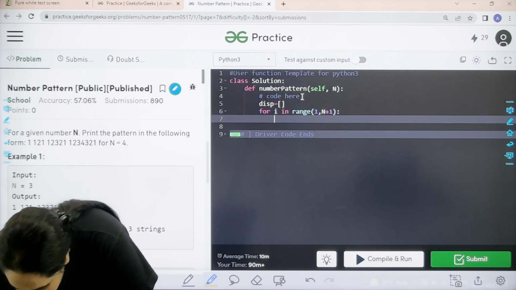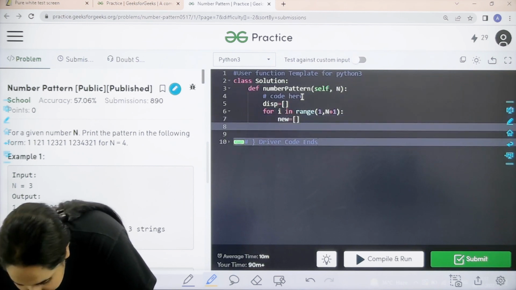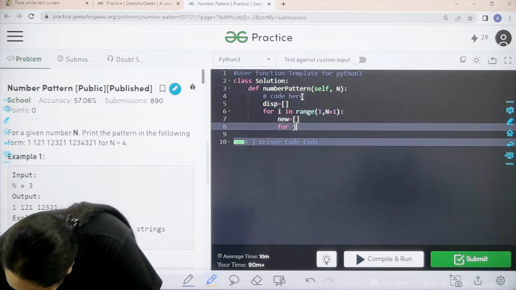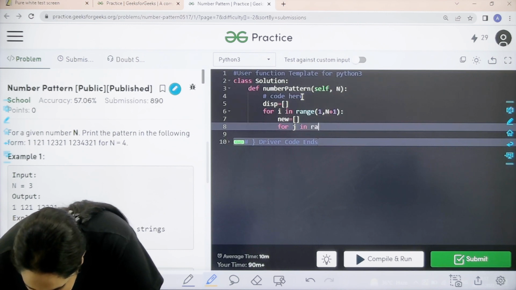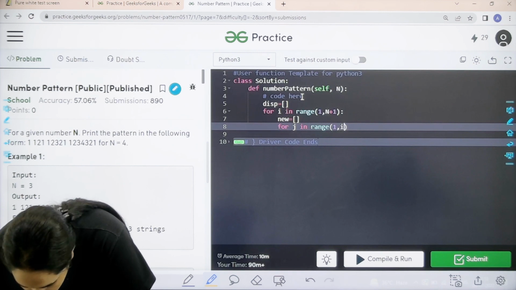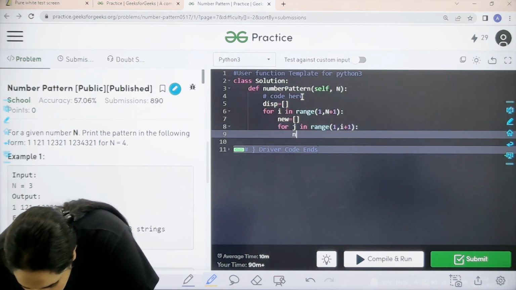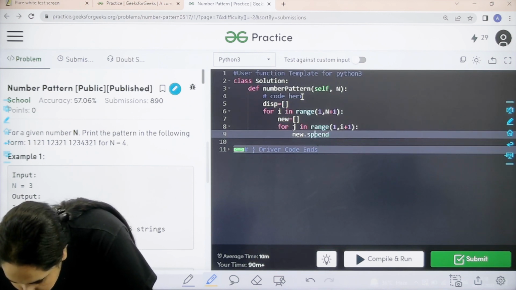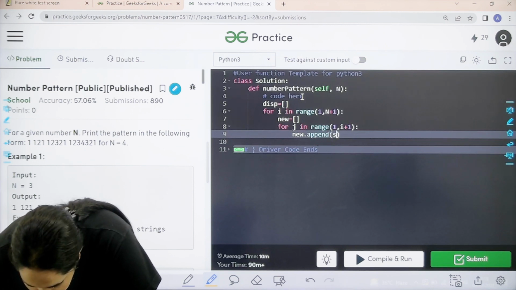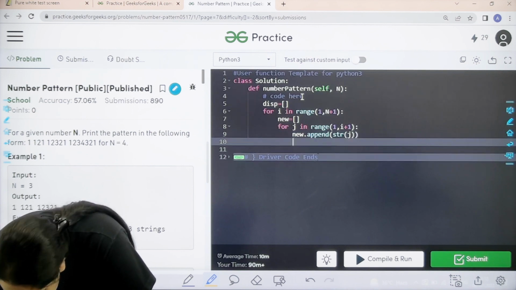Now again an empty list, new. Then for j, another loop, in range. j's range is from i comma i plus 1. Then colon, enter, new.append. We are adding this to the new list. What are we appending? String of j.